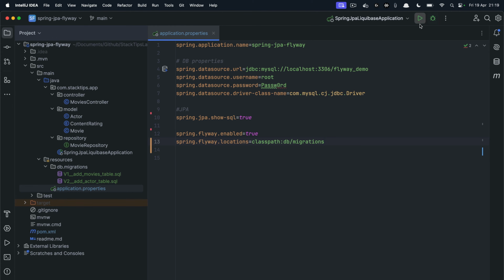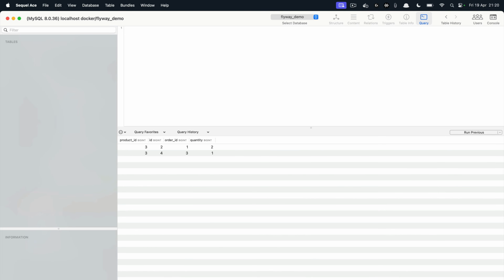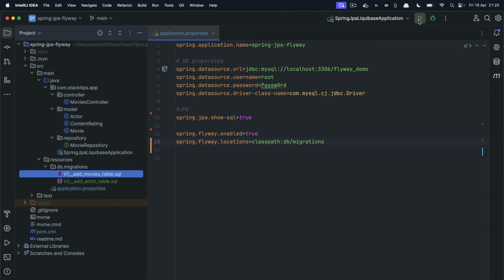Now, when I start my application, Flyway will automatically kick off, and then it will start looking through all the migration files present in my classpath, and based on the order they are defined, it will start executing them and create those tables. Before I run this application, let me show you how this works. I'll go to my database and let's refresh this. As you can see, I have a very empty database, nothing exists at the moment. Now let's run this application.